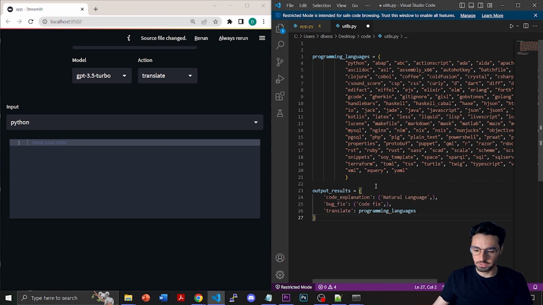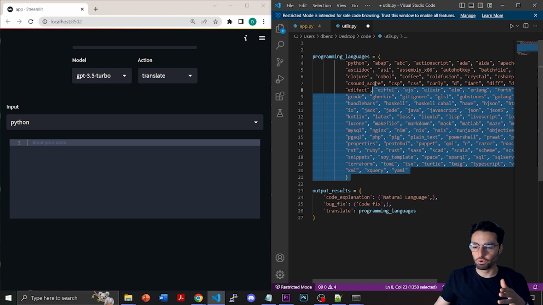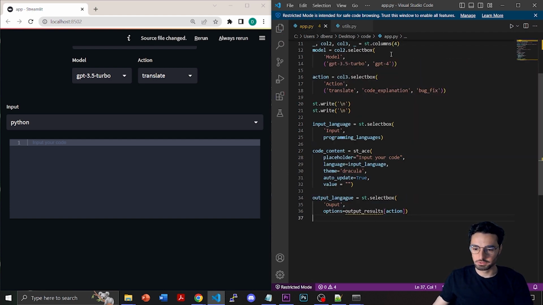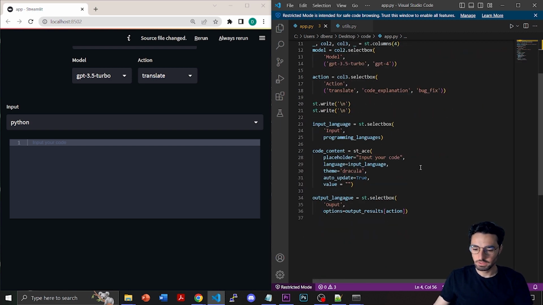So what we are going to do here is, if we are picking the action as code explanation, the only option we can have is natural language. If we are picking bug fix, the only option is code fix. And if we are asking ChatGPT for translation, the options we are going to give are all of these. So we save, we import in the first file, and then what we are doing again is, based on the action we have picked in this select box, we are going to return different options for the user.